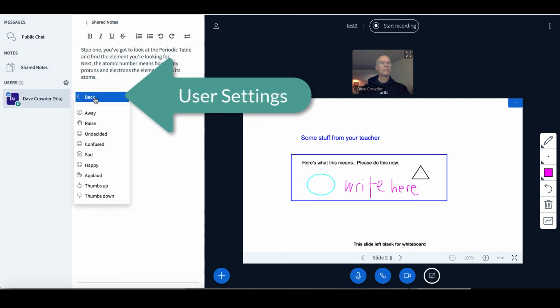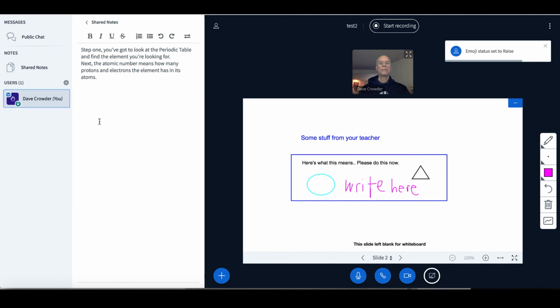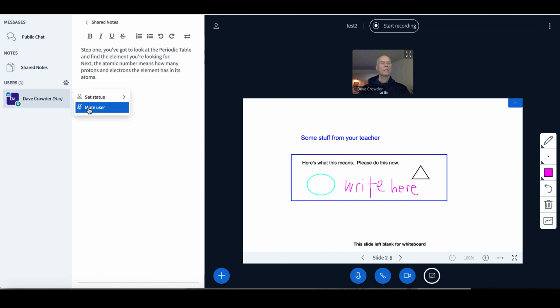If you click on your own icon and hold it, you'll get these user settings where you can raise your hand as one of these little emoticons. You can also mute yourself. Remember to always join first with mute selected. Then after you speak, remute.